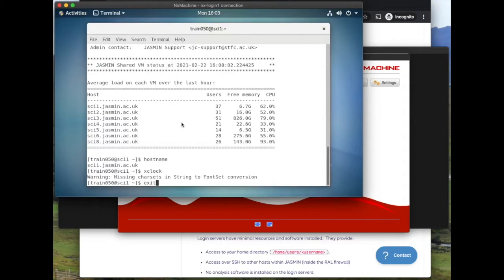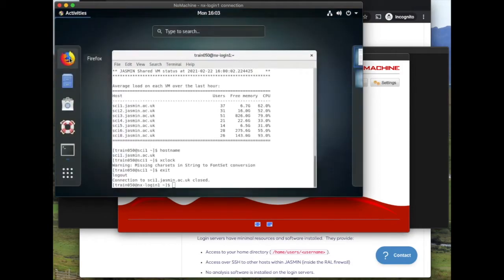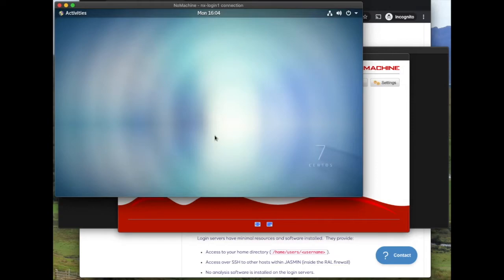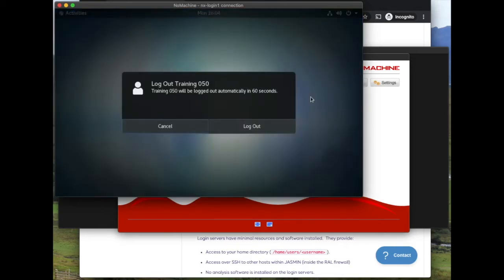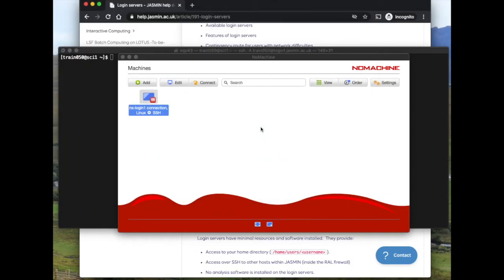So we're just going to exit out of SI1, back to the NX Login 1 server, and just worth pointing out that on the NX Login 1 server there's a Firefox web browser, so this is useful for accessing any web applications that are available only within JASMIN. But when I've finished, I can close this terminal window and then log out of the NX virtual desktop, like I'm shown here. And then I'm back to the NX client, which I can close on my own machine.